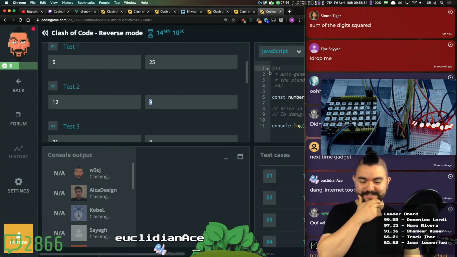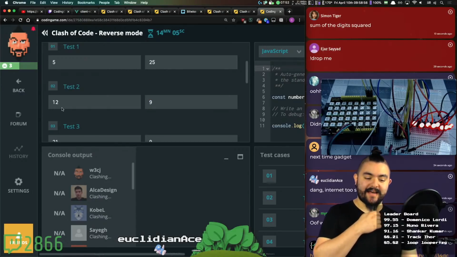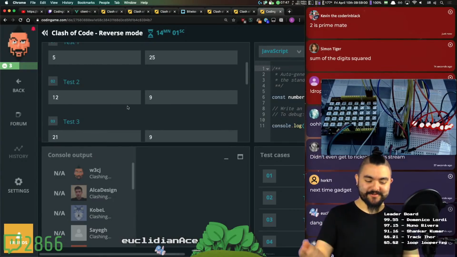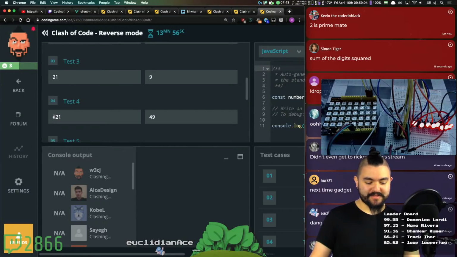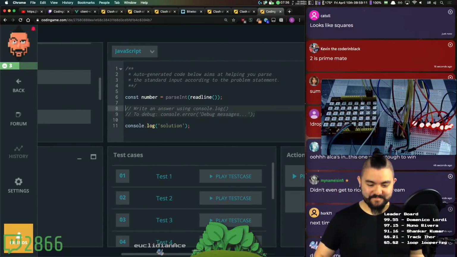The sum of the digits squared is what Simon says. That makes sense. How'd you figure that out? But yeah, so 1 plus 2 is 3. 3 squared is 9. 2 plus 1 is 3. 3 squared is 9. 4 plus 2 is 6 plus... Yeah, that's it. Great work, Simon. So sum of the digits squared.